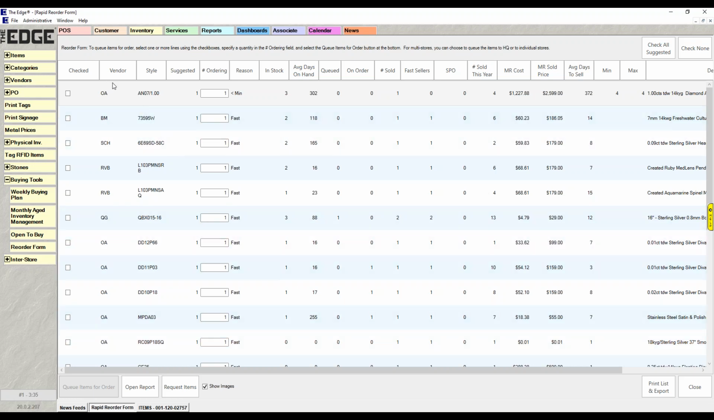And what this report does, it shows you all your fast selling items, and it designates the type of item that's on the report in the reason column. These are all fast selling items, and it's designated by fast. What qualifies it as a fast selling item? It's sold in 30 days or less. And if you look at the average stage of sale, you can see that in this column.